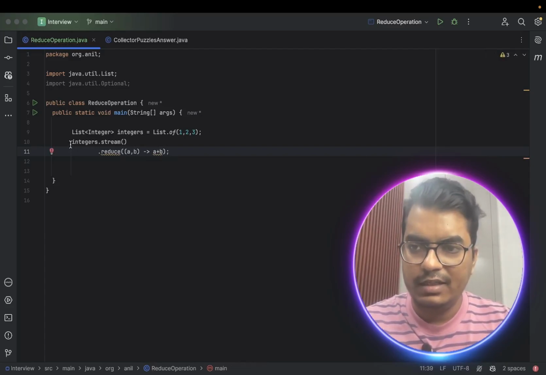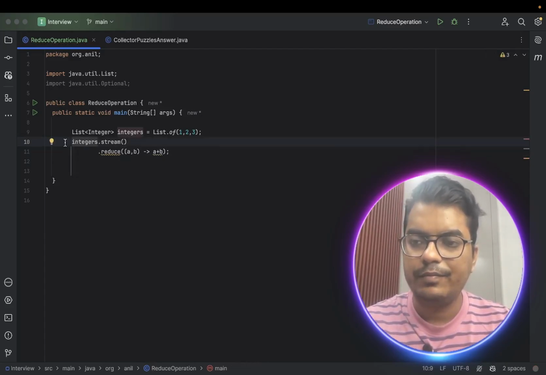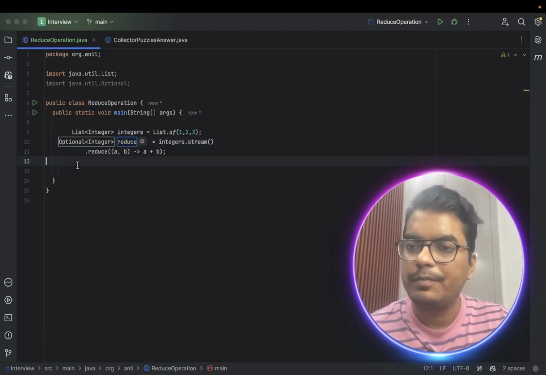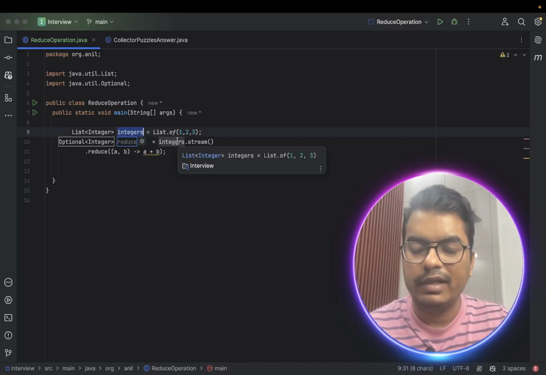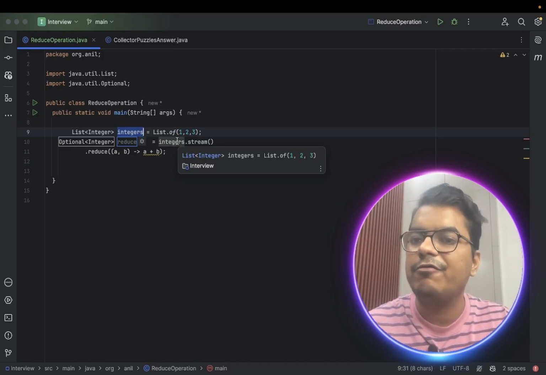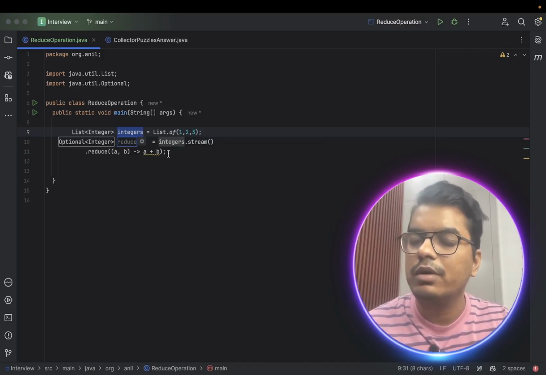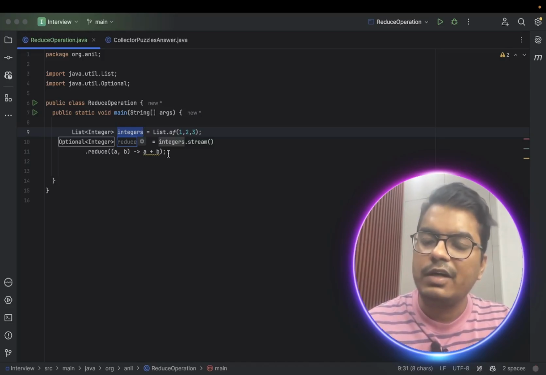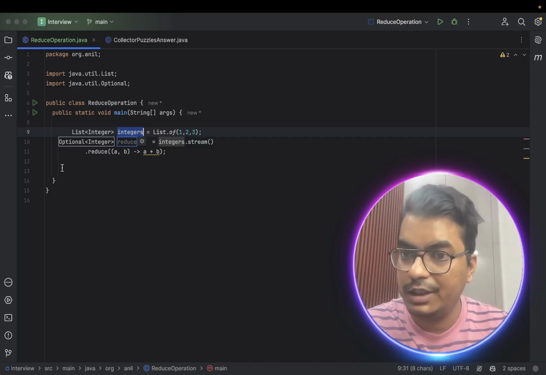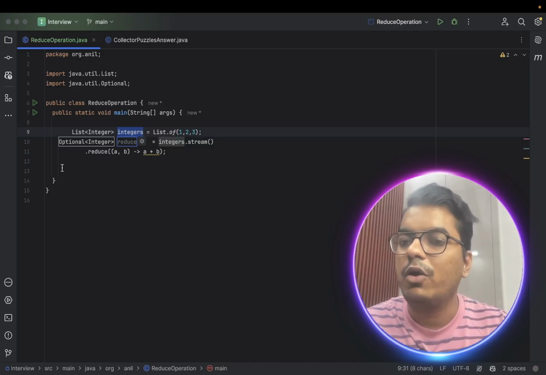If we check the result of this, you could see that we receive an Optional. And why Optional? Because if the list is empty, then the sum cannot even be 0. It is basically undefined. The sum is undefined, so Java wraps it in the Optional and the Optional is empty. This can become a pain. You have to check every time whether the Optional is empty or not.